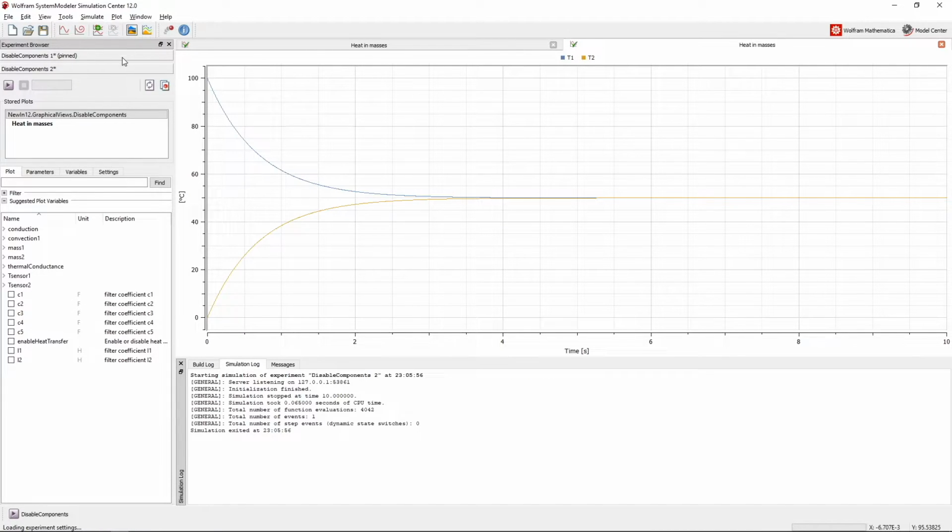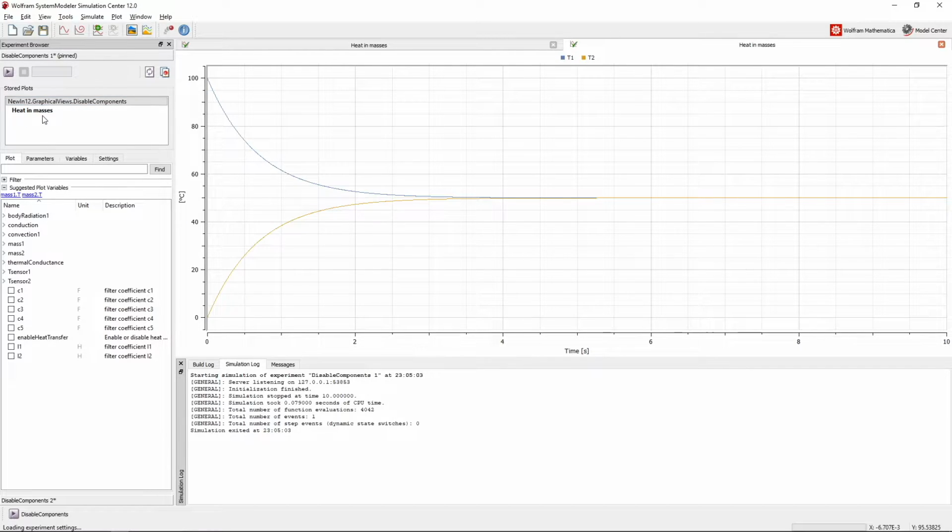I run this again, and I want to compare this with the old one. I drag the old version here, and we see the difference. So apparently, in this case, body radiation wasn't an important factor to transfer heat between the two. It was almost the same. But in this way, I can add, remove different things easily.